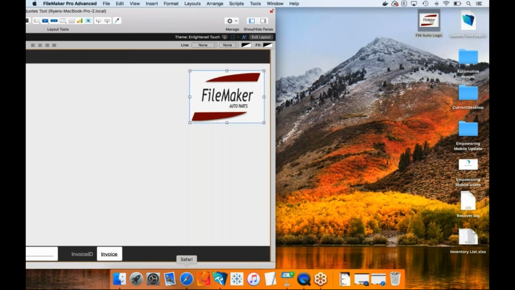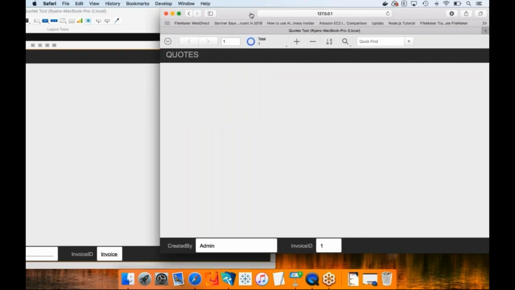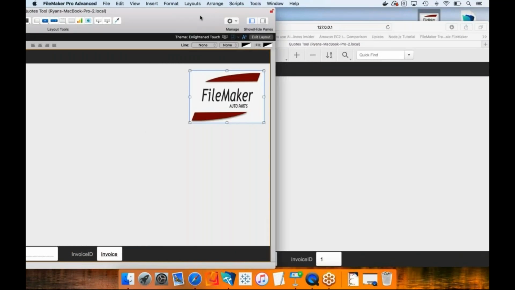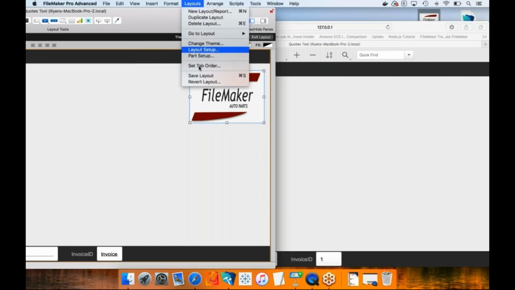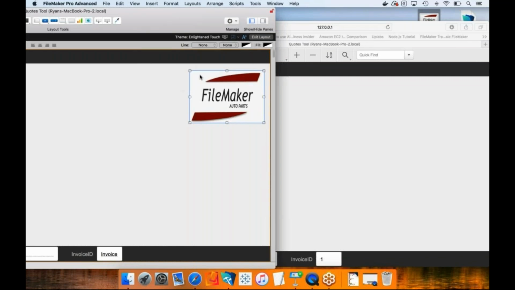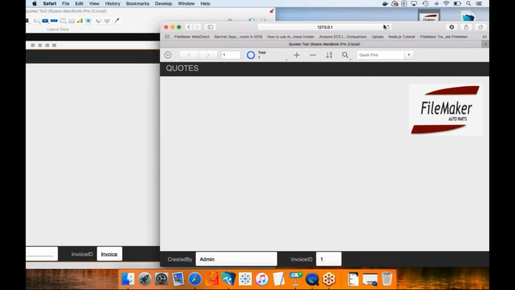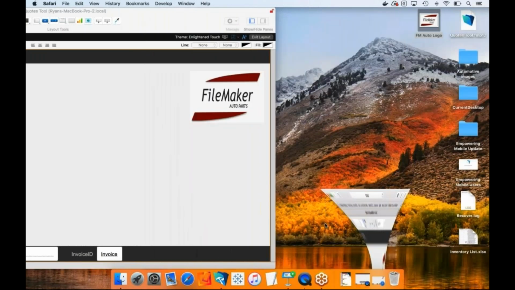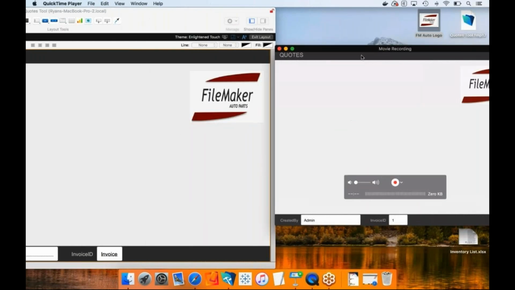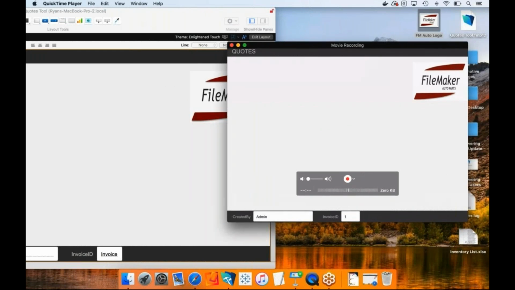Again, we'll bring up our web browser here, and I'm going to go ahead and save this layout. Keep your eye on the right-hand side in the web browser. And there it is, it automatically appears in the web, just like on the desktop. What about FileMaker Go? There it is, just like we expected.